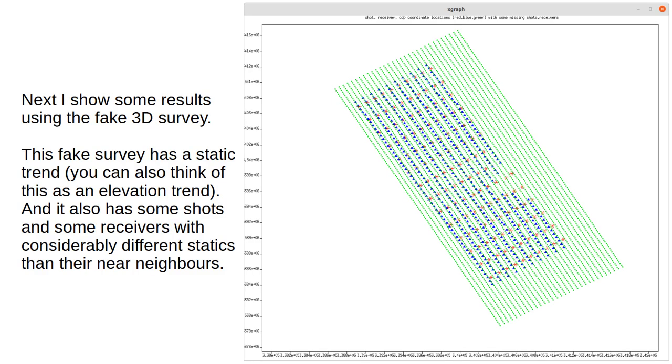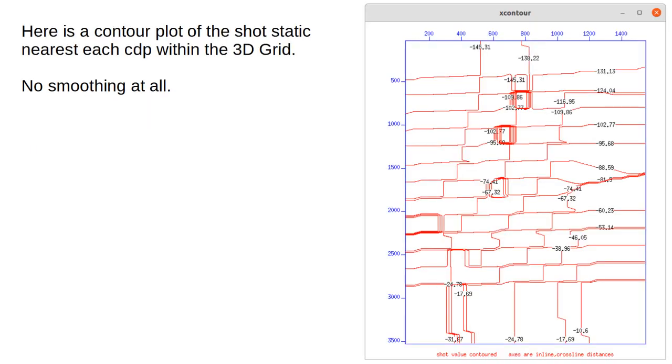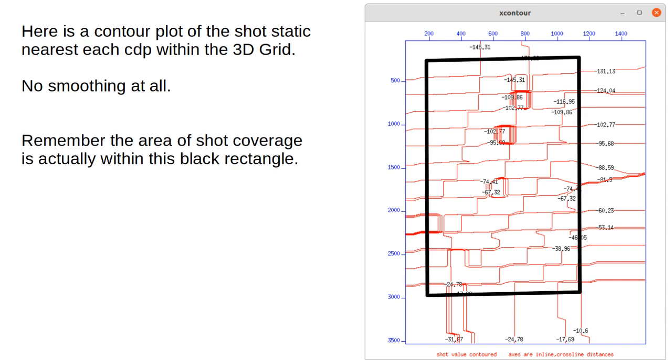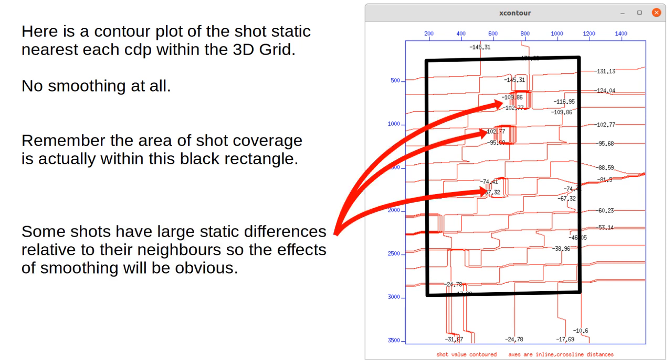Next, I show some results using the fake 3D survey. This fake survey has a static trend. You can also think of this as an elevation trend. And it also has some shots and some receivers with considerably different statics than their near neighbors. Here is a contour plot of the shot static nearest each CDP within the 3D grid. No smoothing at all. Remember, the area of shot coverage is actually within this black rectangle. Some shots have large static differences relative to their neighbors, so the effects of smoothing will be obvious.